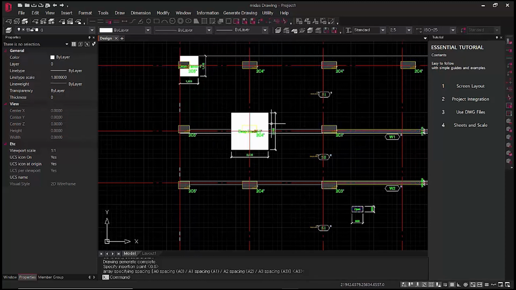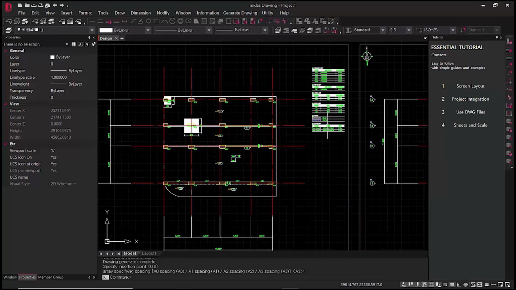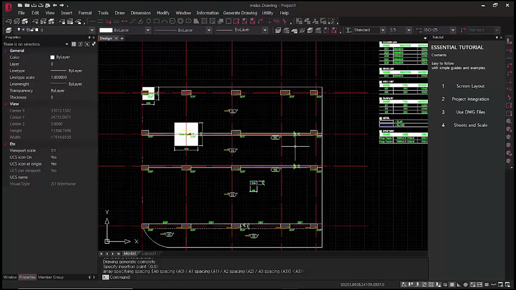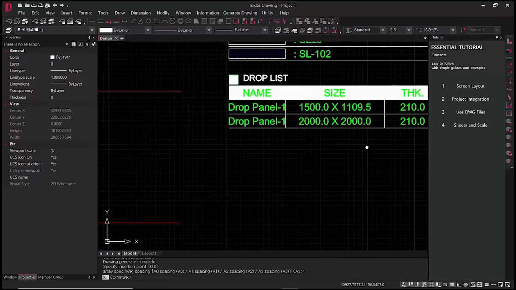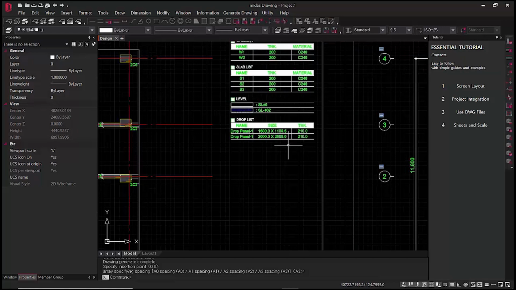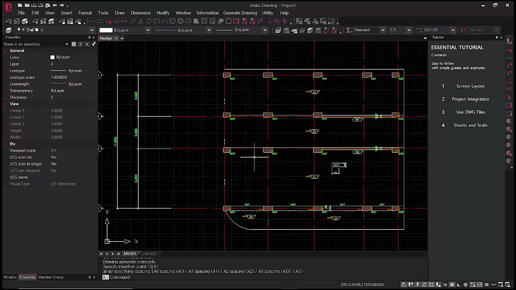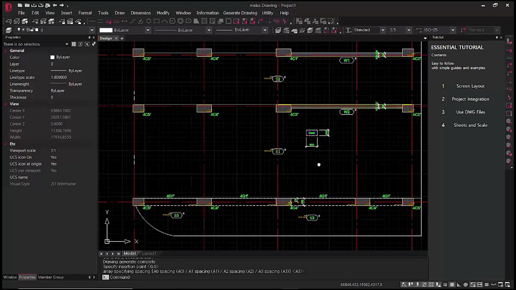In the second floor, you can also see the drop panel information. Opening also seems to be well expressed. You can check the information of the beam and the group name. The member grouping name is in the drawing, which is also used in the member list.